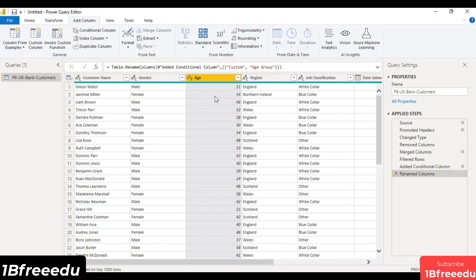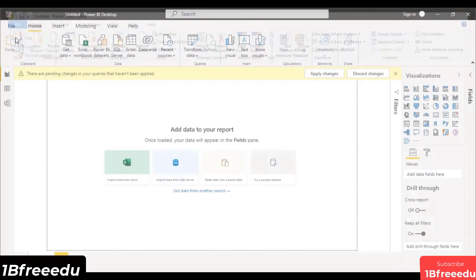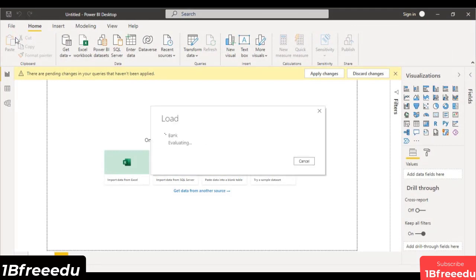Now once you have made all the changes into your dataset and you are happy with it, you can go to the home tab. If you want, you can change the name of the dataset in this properties section. So let me change it to simple bank for better understanding, and then you can click on this close and apply button. It is going to close the Power Query Editor and apply all the changes into the dataset.